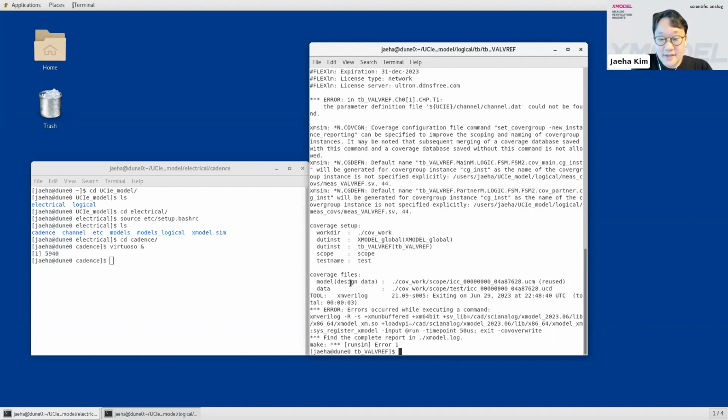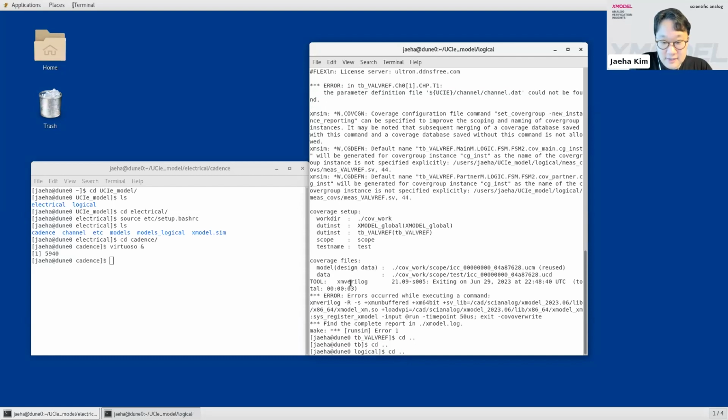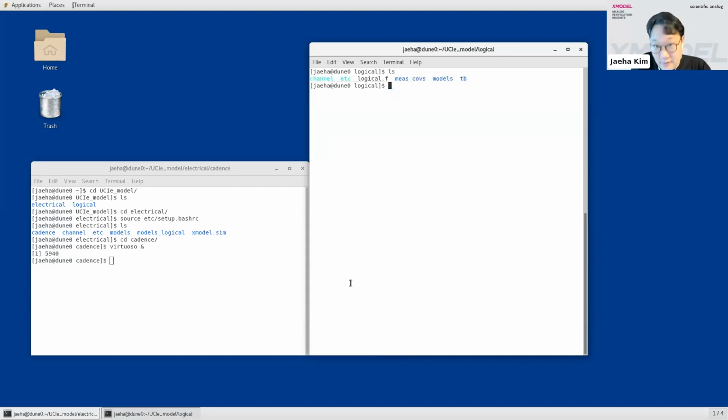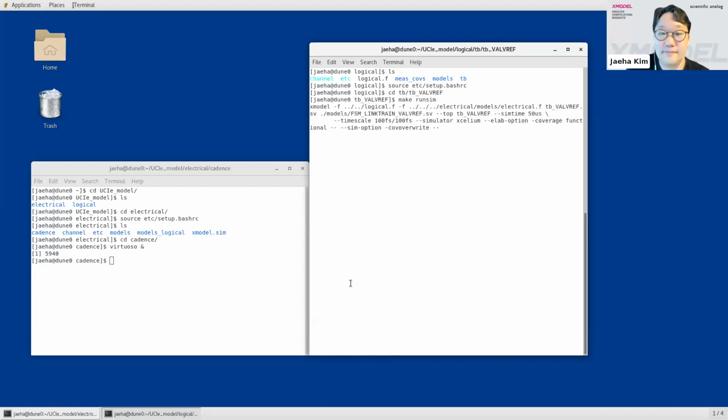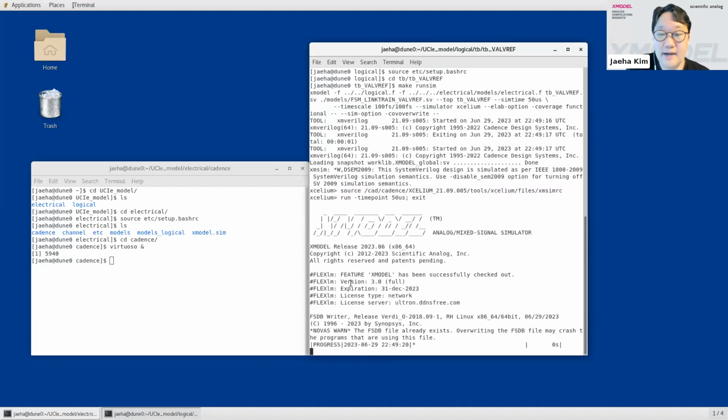Okay. So the simulation didn't run because I forgot to source some setup file, which actually defines the location of the channel models, which are used as part of this simulation. So I forgot this step. Okay, do this. Okay, I'll let that run.